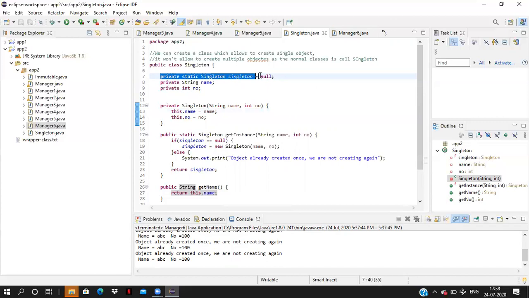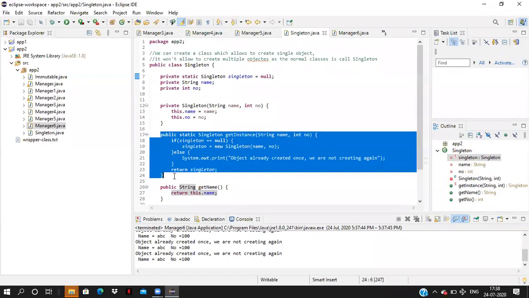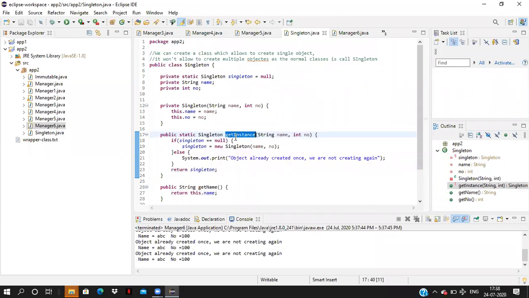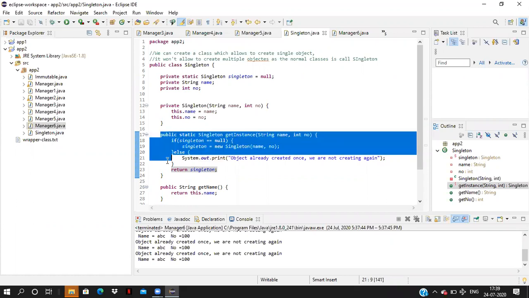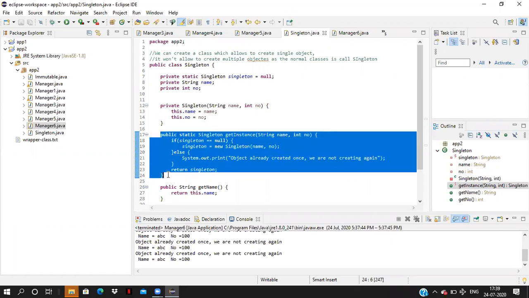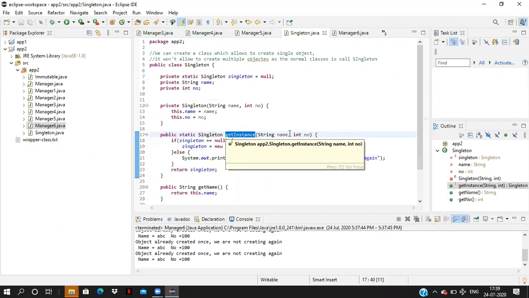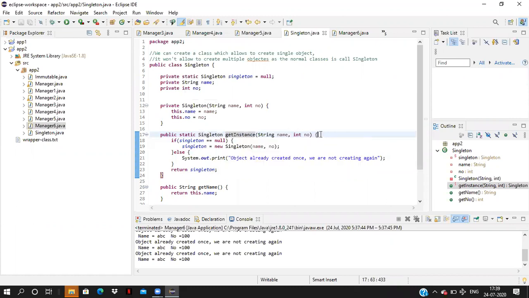And we declare one private static member of singleton, the same class type. That variable we declare as null. And whatever method we provide to create the object, for example, we can take the getInstance method. The getInstance method returns the same class type, singleton type. This method is static because to access non-static members, we need to create an object of the class. But this is static, so we need not create an object. You can directly call the static member using the class name, Singleton.getInstance. You can provide arguments to this getInstance method.